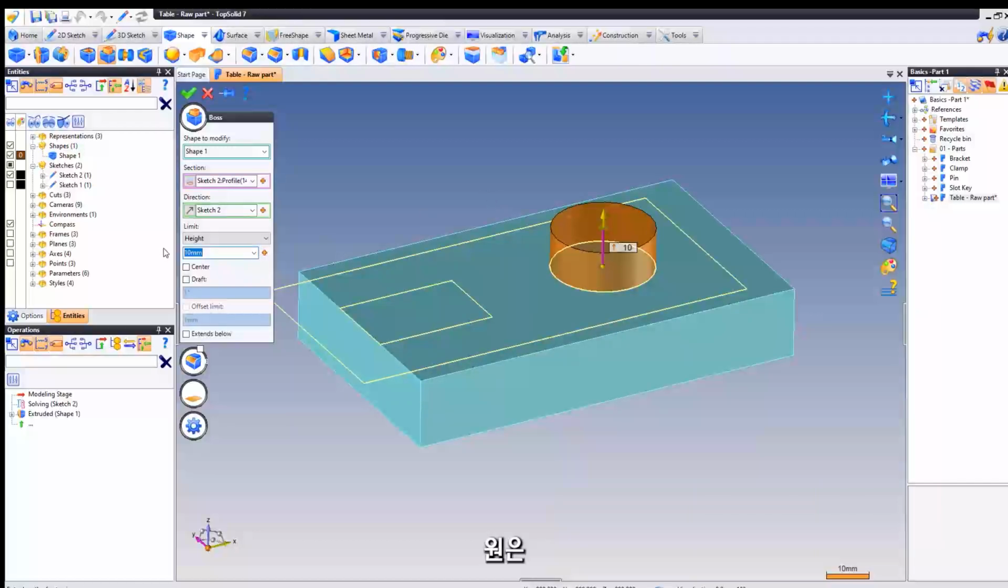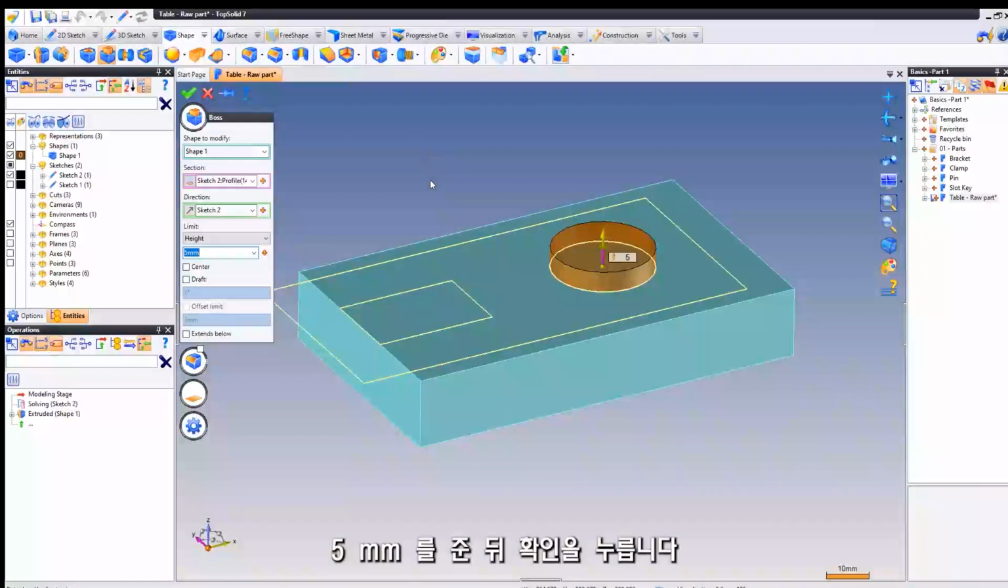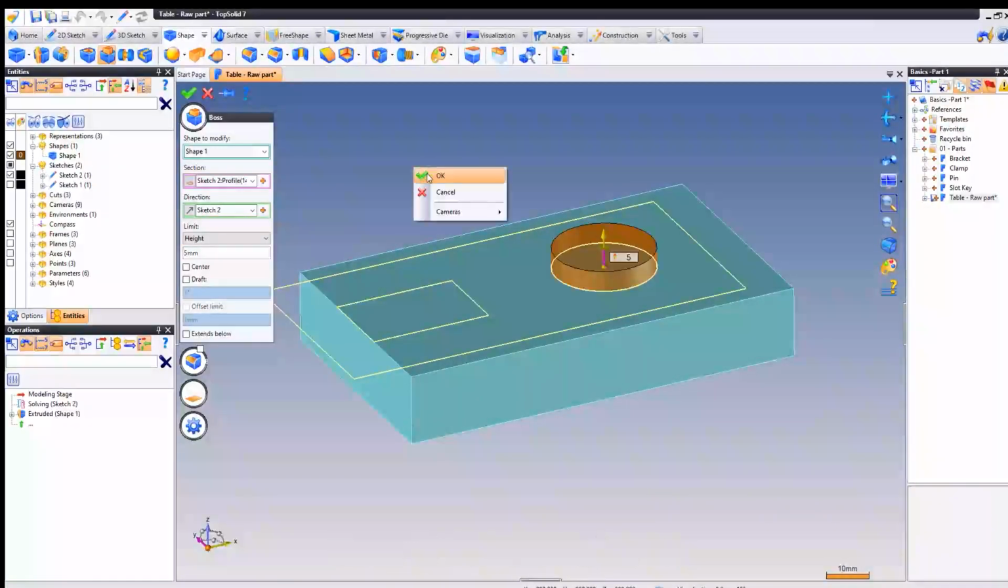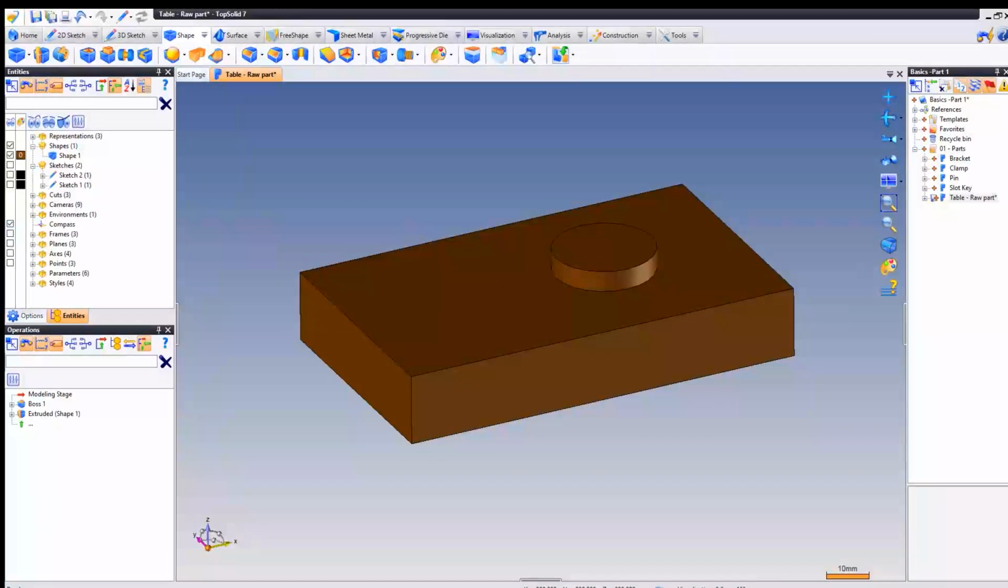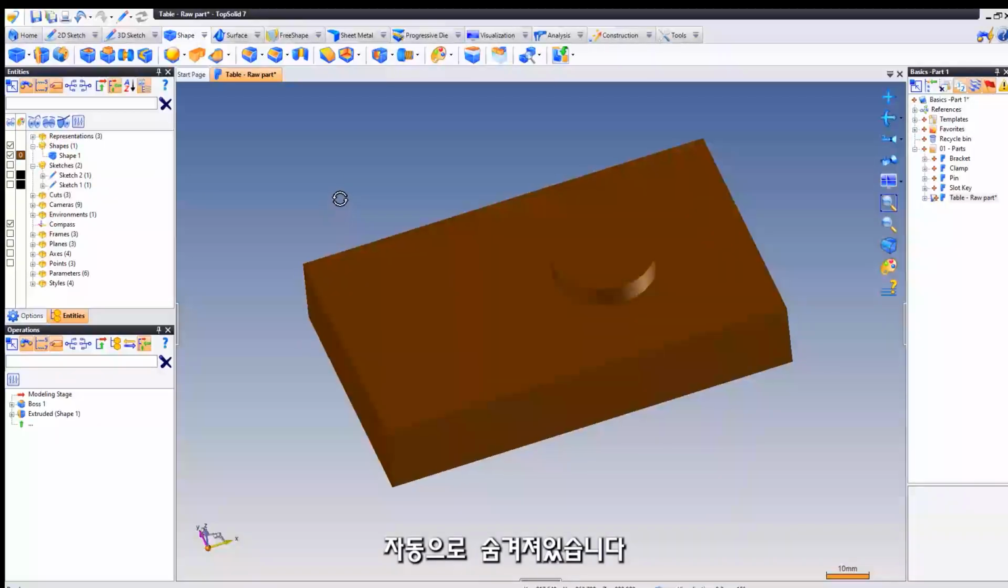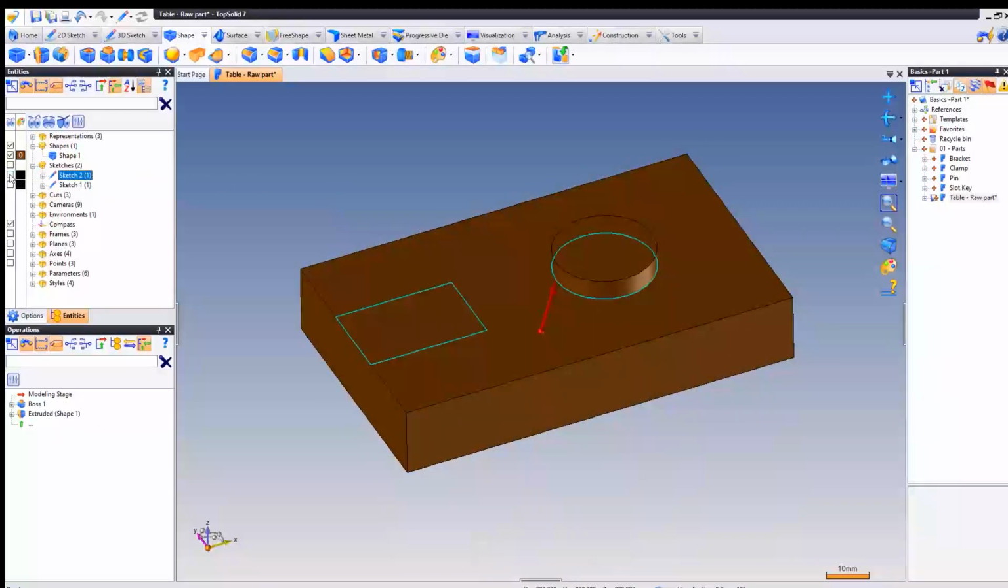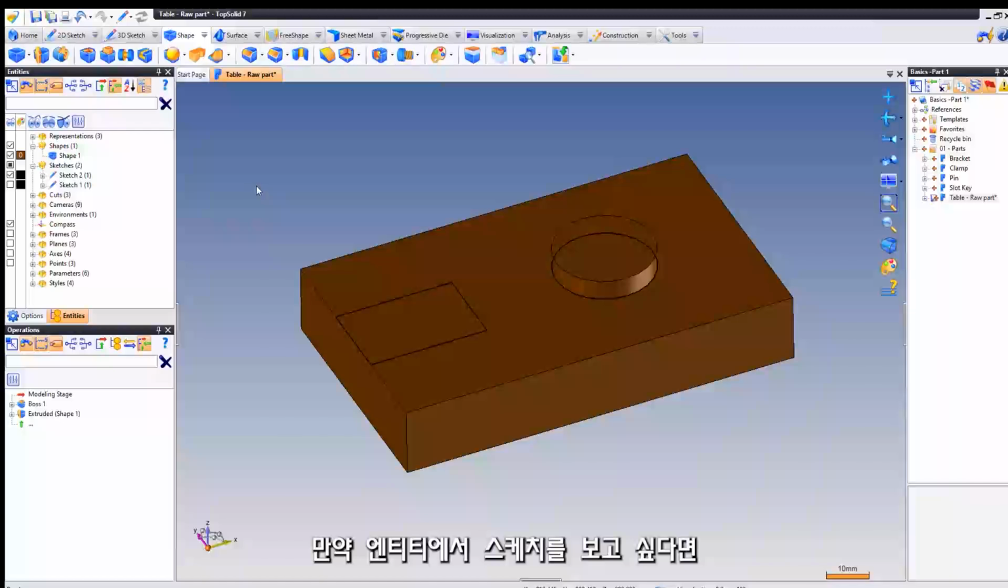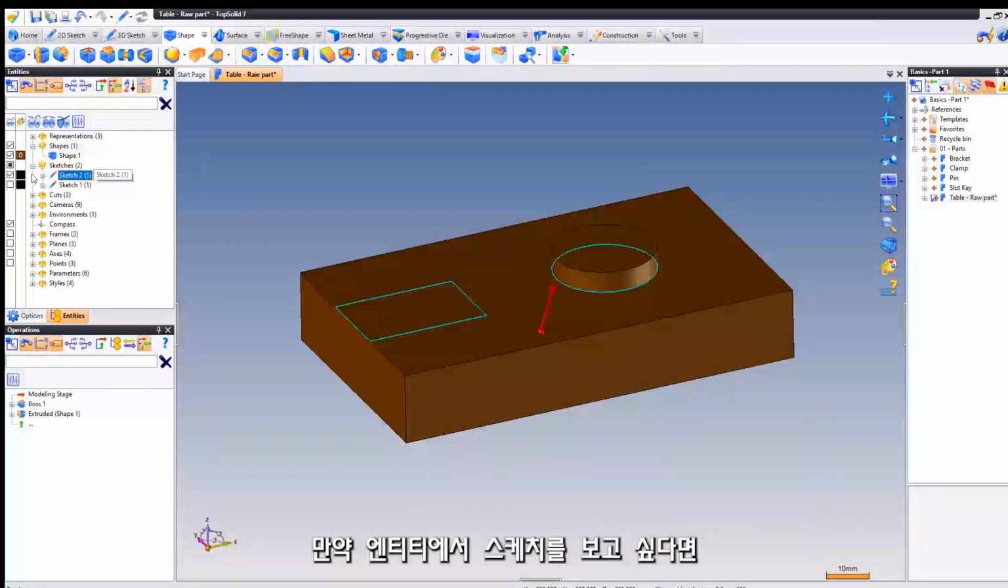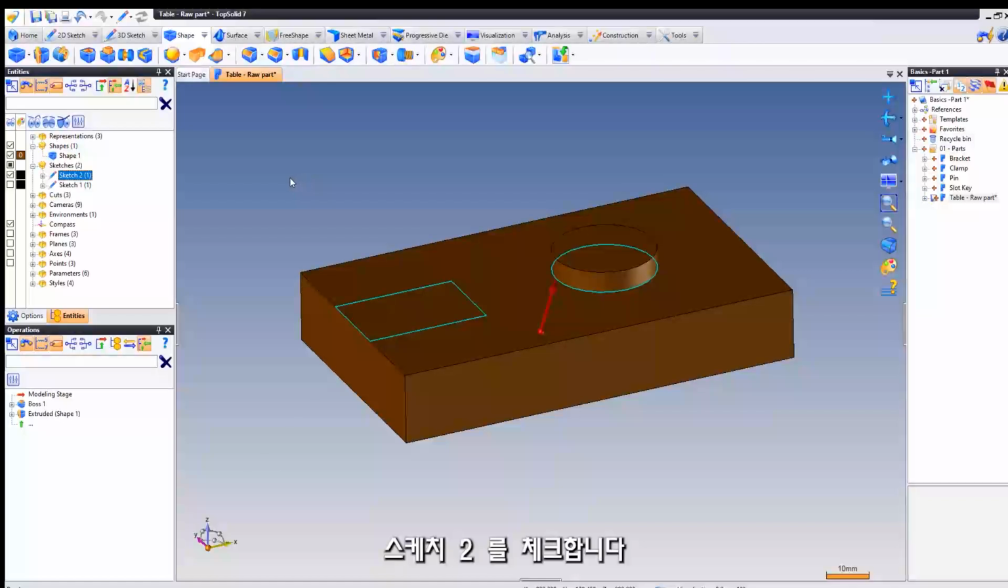For the circle, give 5 mm and confirm the boss command. Automatically, the sketch is hidden by the boss operation. If you want to see the sketch again in the entities tree, you can check sketch number 2 again.